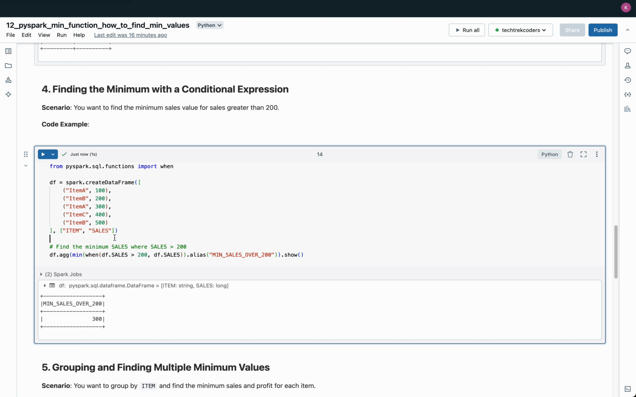Our goal is to determine the minimum sales value, but only for sales greater than 200. This allows us to focus on higher value transactions and ignore smaller sales. To achieve this, we use the when function in combination with the minimum function.